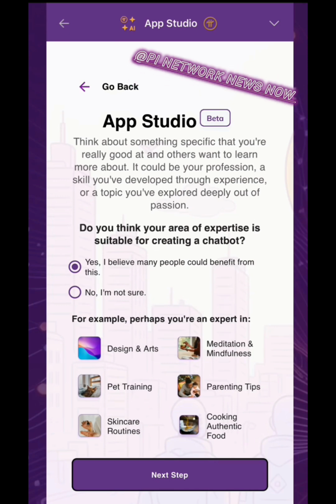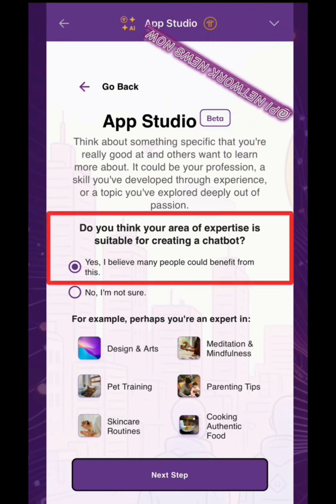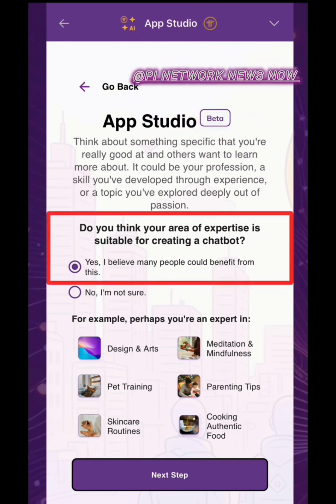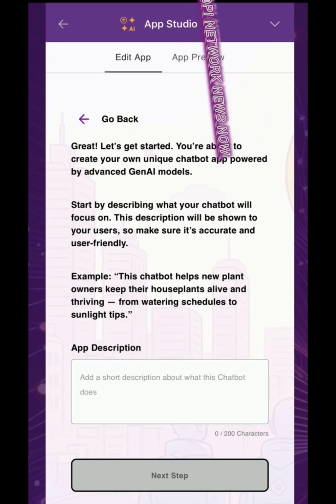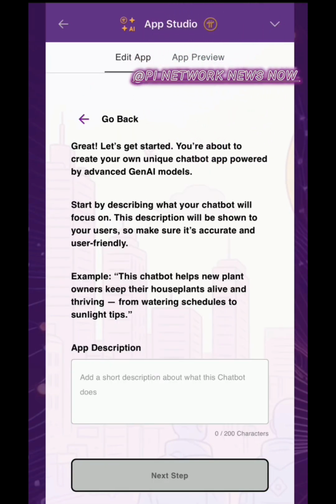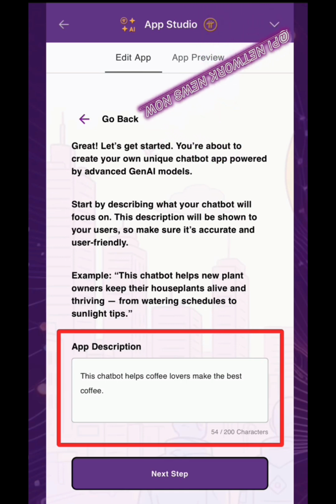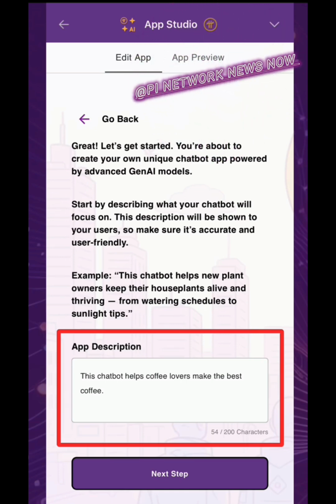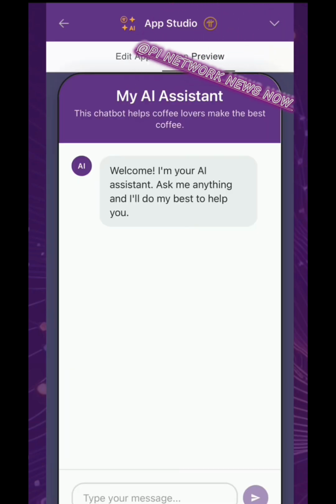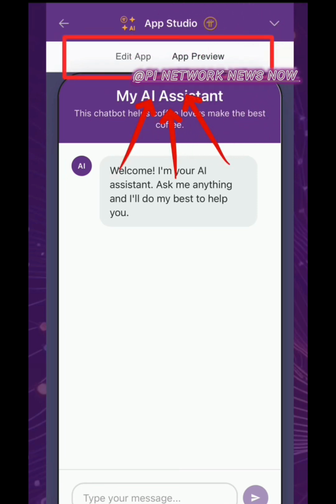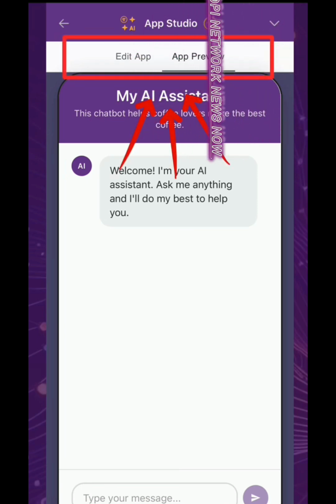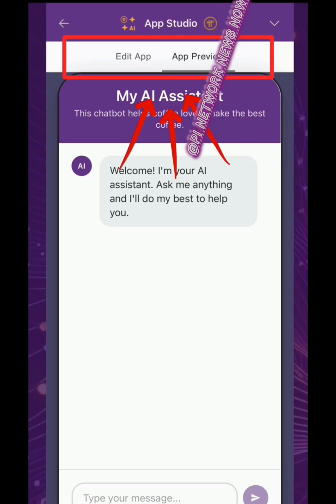Confirm if you believe your knowledge can benefit others, and select yes if you're ready to share your expertise and move forward. Next, write a general description of your chatbot. This will be shown to users both within the UI of the app and in the published app description in the Pi browser. To see the preview of your chatbot in real time, you can switch between the Edit App and App Preview tabs at the top section of the App Studio interface.